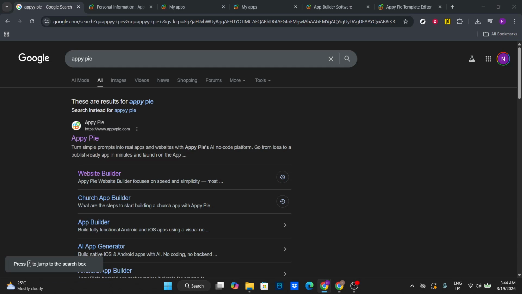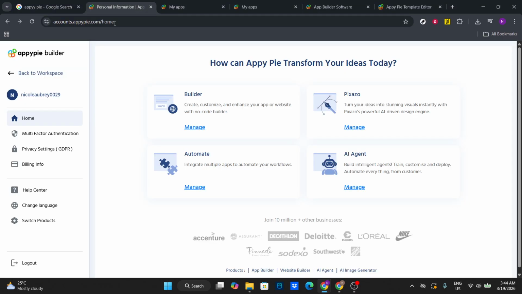In today's video, I'm going to teach you how to create a landing page in AppyPie. We'll start inside your AppyPie account. Open your browser, sign in, and head to the Builder area. This is the workspace where you control your projects and access the tools you need to create your landing page.